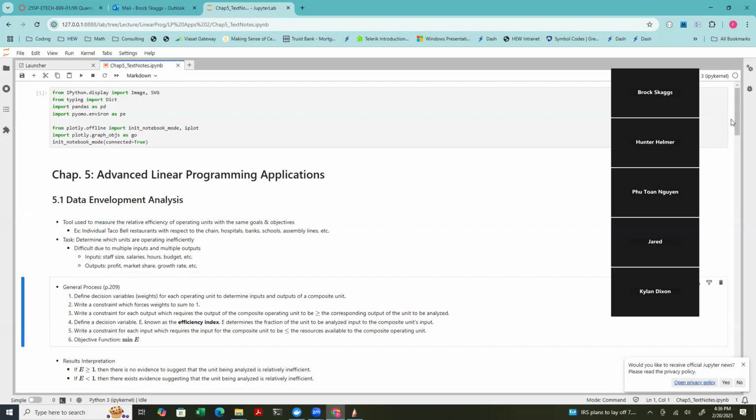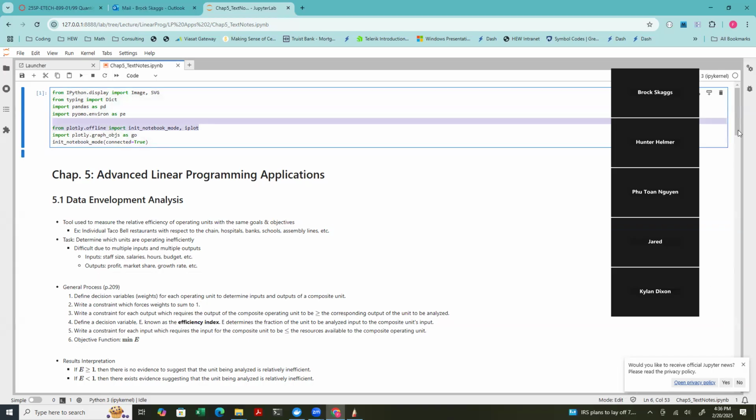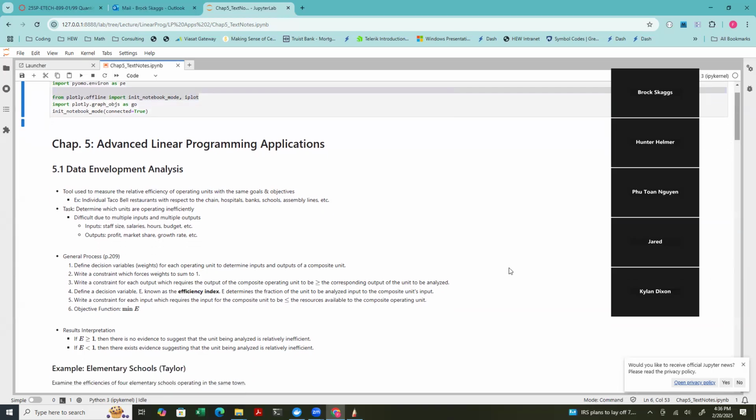Okay, so we walk through this process. We say we solve the model. What do we do at that point? Well, we need to interpret the results in some meaningful way. Well, here's our rules for interpreting the results. If that E value is greater than or equal to 1, it does state that the unit being analyzed is acting relatively inefficient.